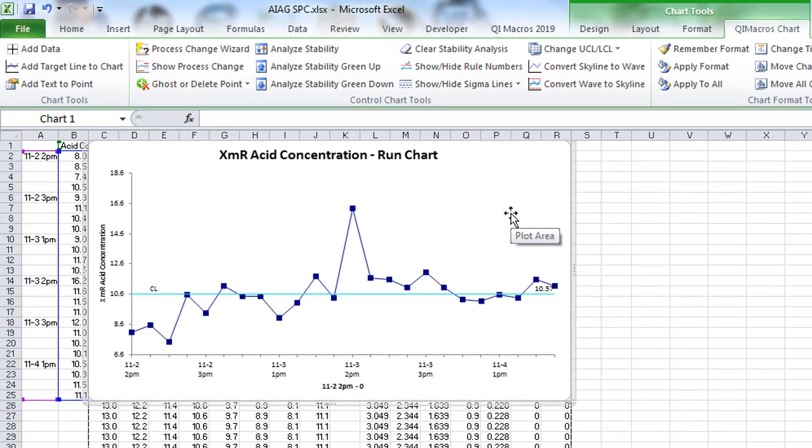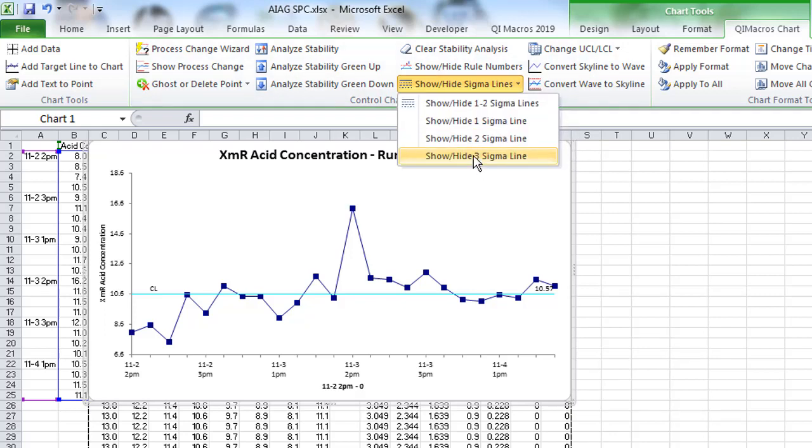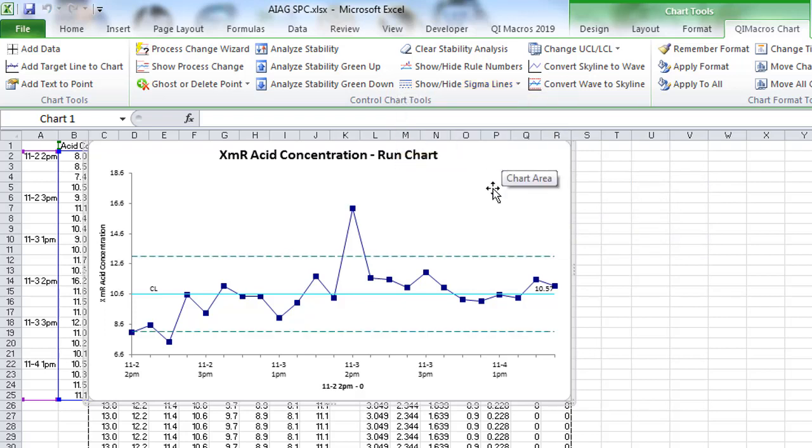Now in the new version of the QI Macros, you'll also see that it's actually created a control chart, an XMR chart. And you can see that we can actually show or hide the 3 sigma lines. So here's our control limits. So we can just add those limits onto the chart.